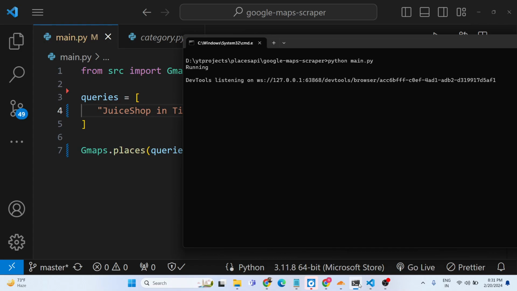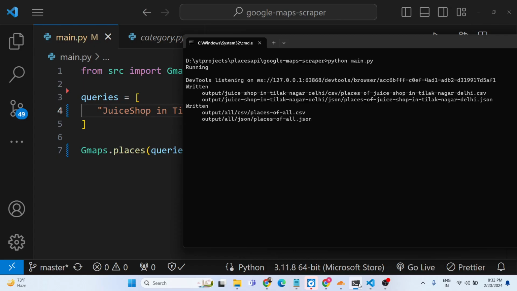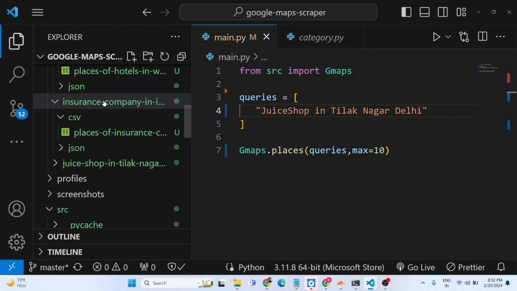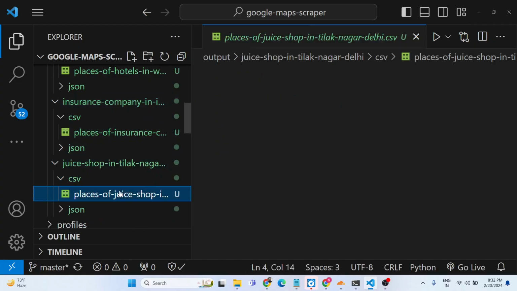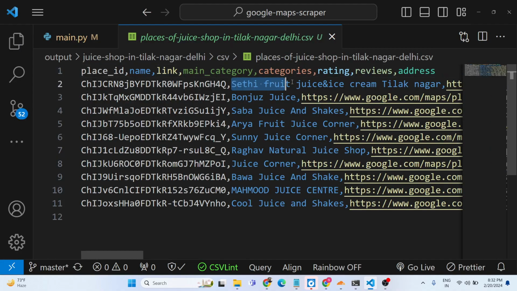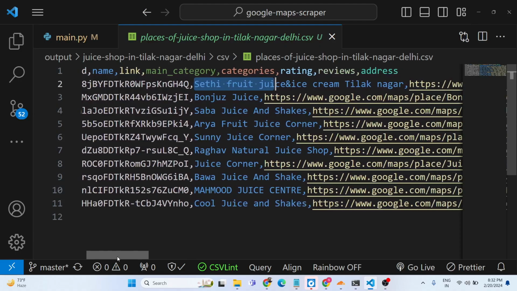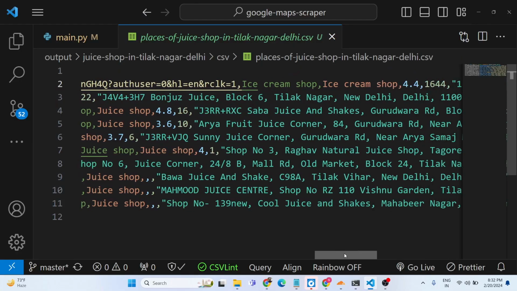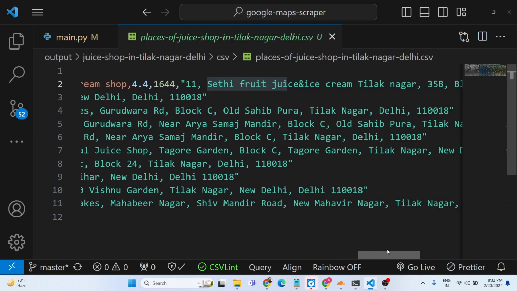The Selenium script will run the Python script. It will scrape the Google Map data and it will save that data in the CSV and JSON file. Now you can check your data and juice shop. Just open it. You can see that. Sava juice shake, Arya fruit juice corner. So if you check the address, guys, it is all located in Tilak Nagar area. You can see Tagore Garden, Tilak Nagar.